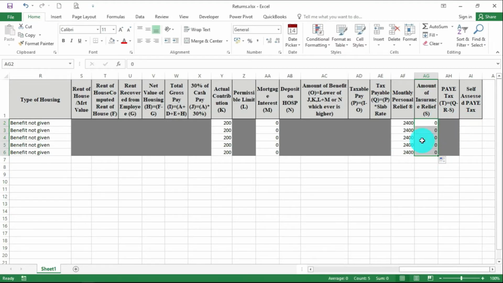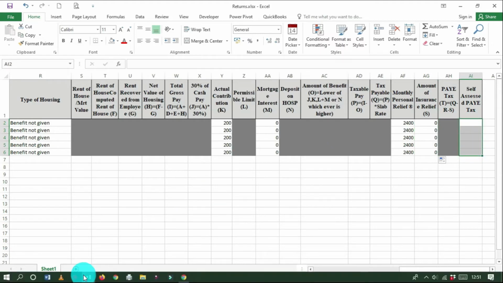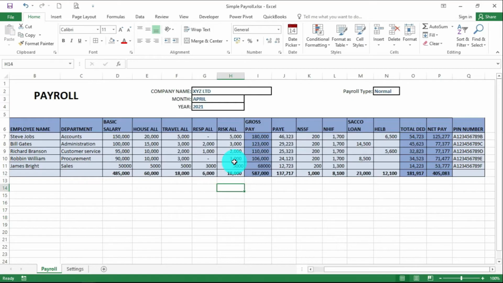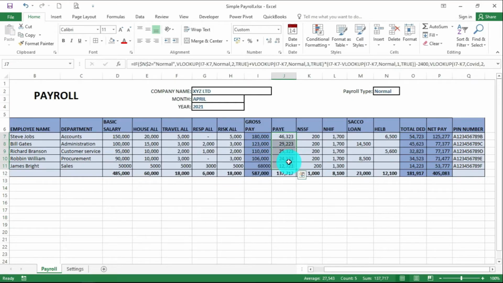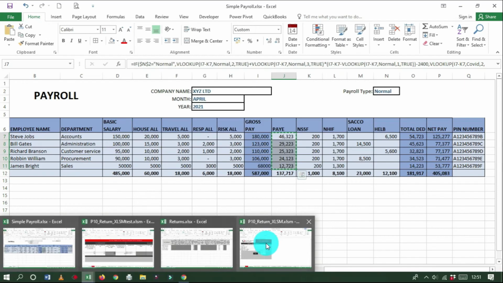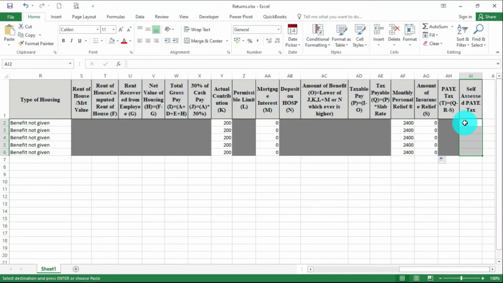And finally, you get the net. We can get this information from the payroll, and you can get the payable, and then paste it on the tax payable.